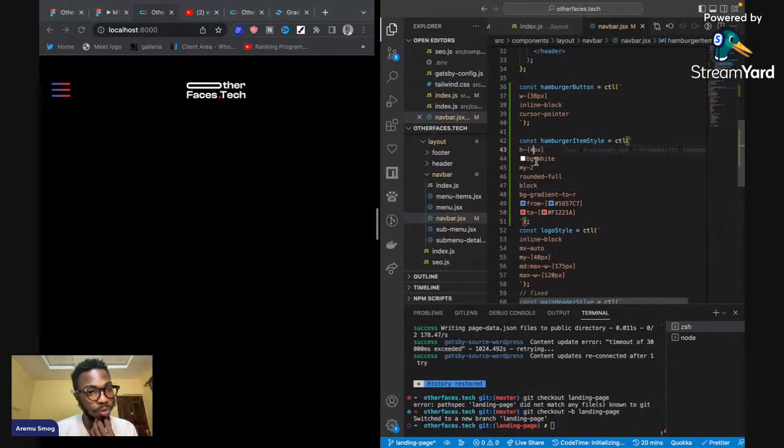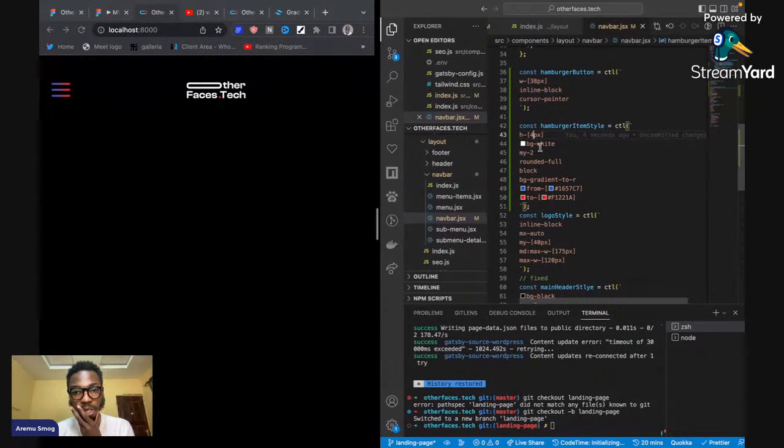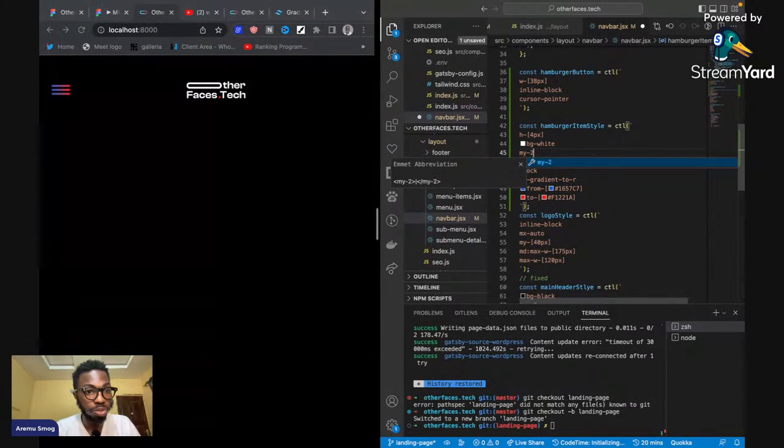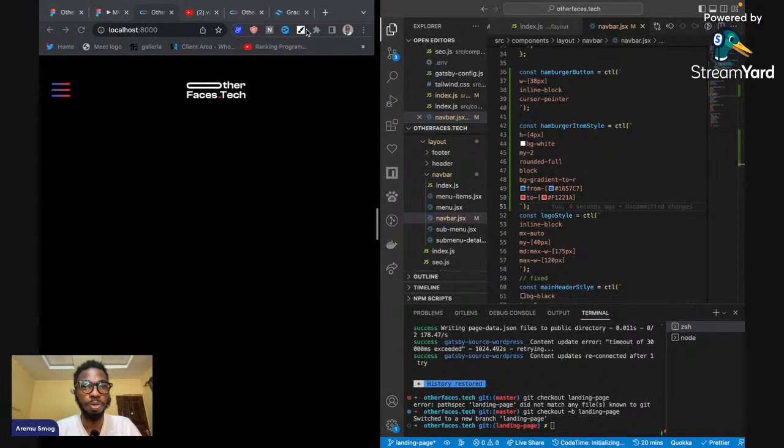So 4 pixels, 38 pixels. Okay, I guess we can always revisit it down the line, right? Then my is 1. Hey, I feel like, okay, 2 looks like too much. Okay, no problem.